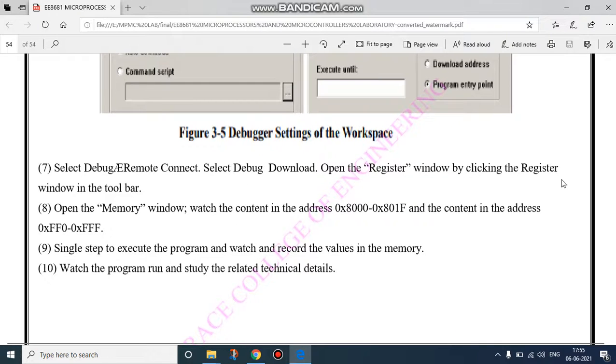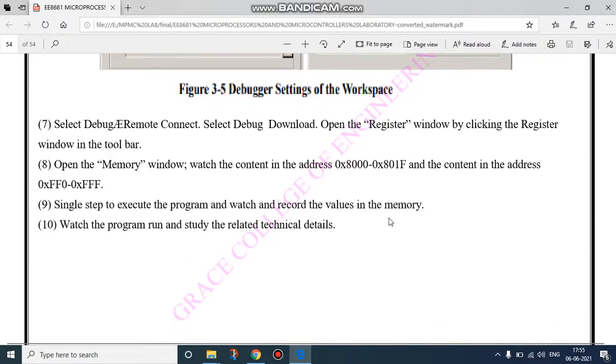Then after running the program we have to open the memory at 0x8000, and we can get the output. Then with just a single step to execute the program, we can see the recorded values in the memory.